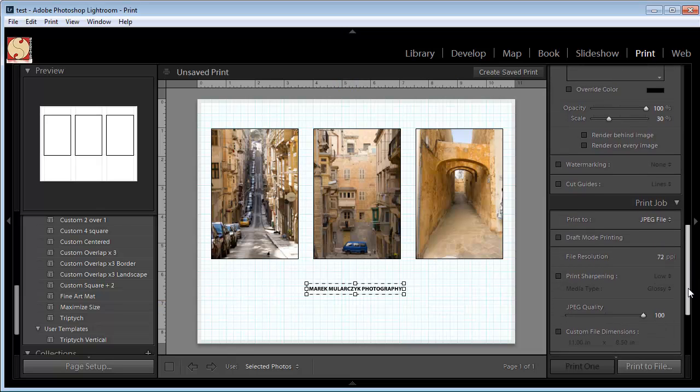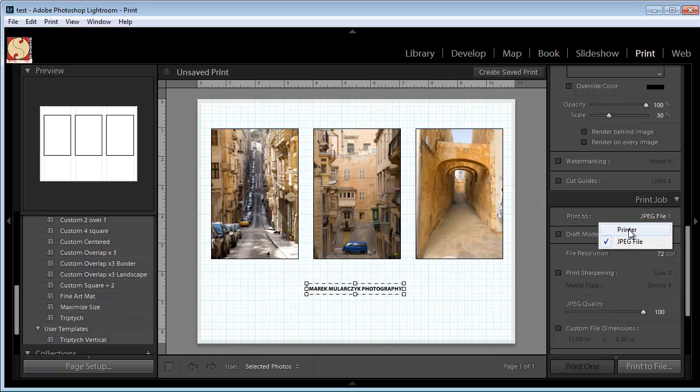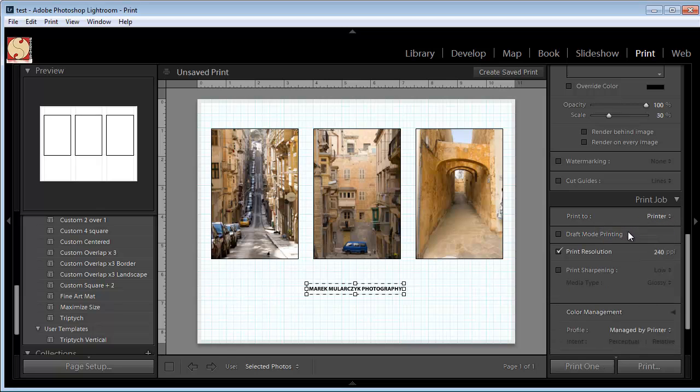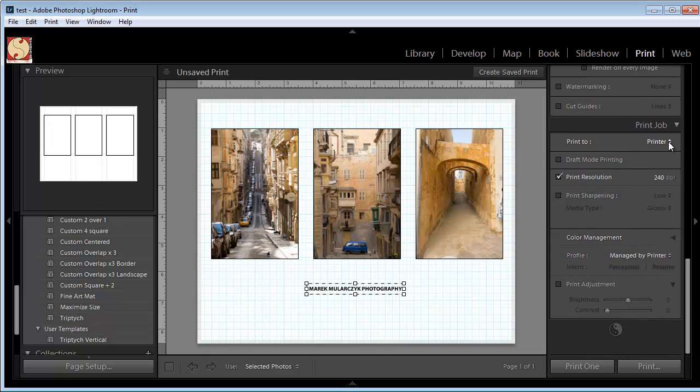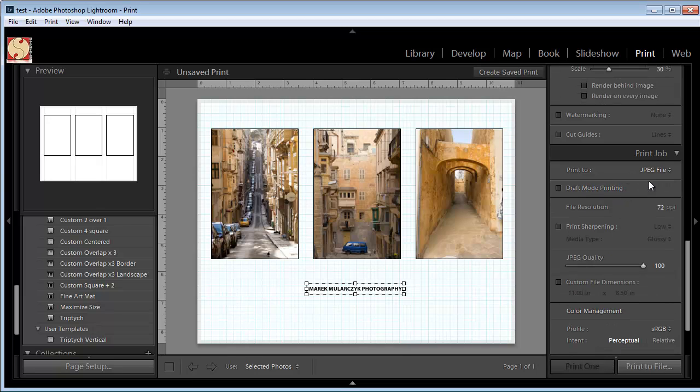And finally, scrolling down, we can print to the printer. So I could send it straight to my printer. Or we can send it as a file. So I'm going to save it as a JPEG file.